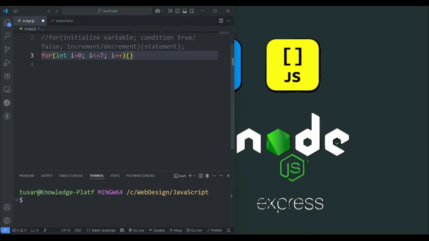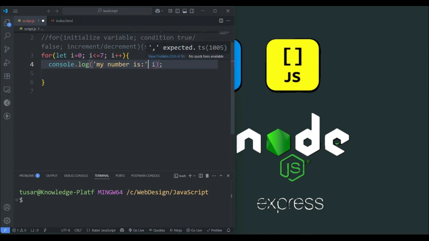Inside the code block, you need to put the code or statement, like console.log. Inside the parentheses, if you put any string, you need to put it inside single or double quotation marks. So say "My number is", and after the quotation, you put a comma, then i, and you can run it.